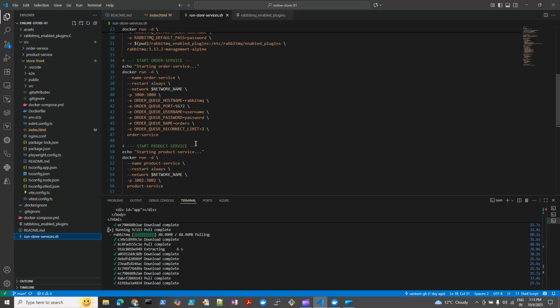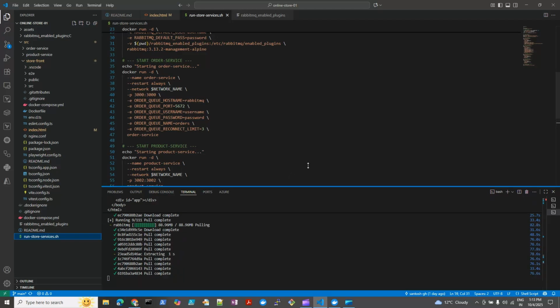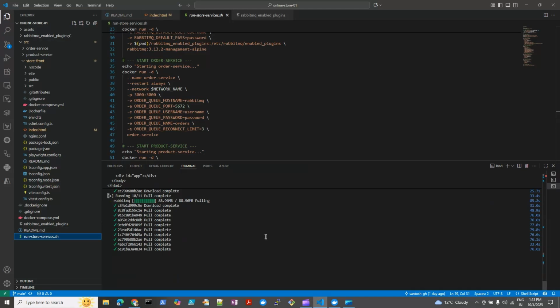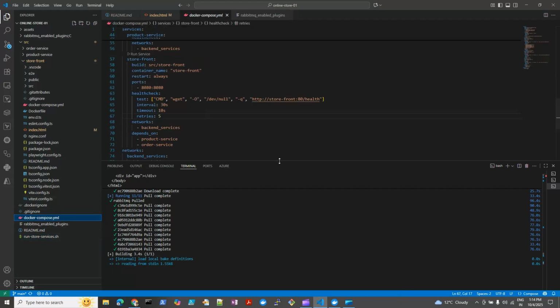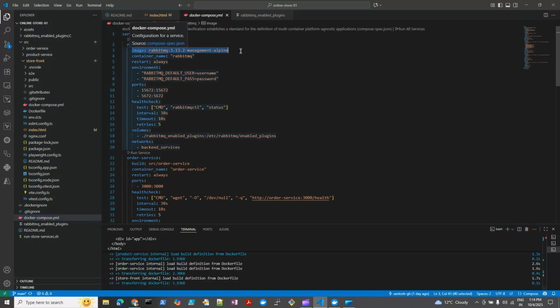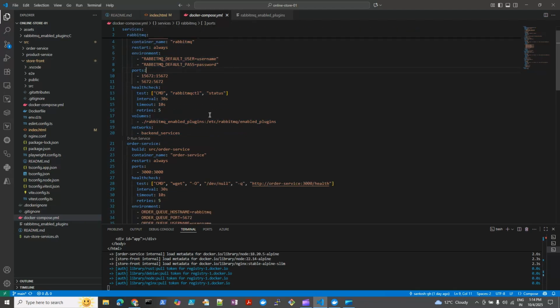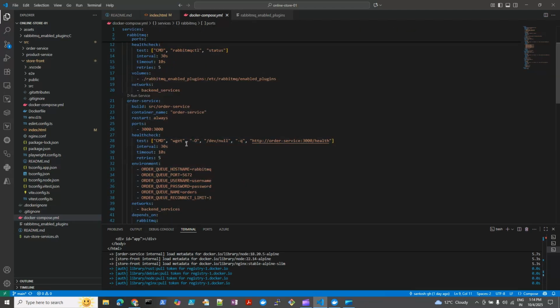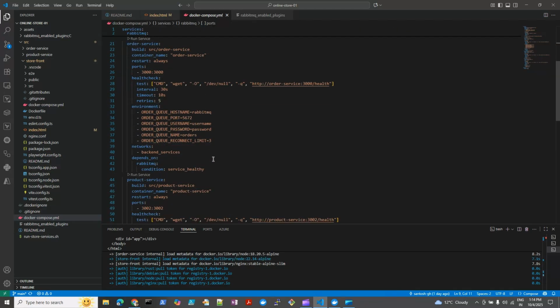Otherwise, we can also do it using Docker Compose. We also explained what the advantage of using Docker Compose is. The main advantage is that we can use the health check, and also we can include the dependency in our Docker Compose file. In this Docker Compose file, if you want to directly refer to any image, you can refer to the image, or if you want to build, you can build it and use it to create the container.